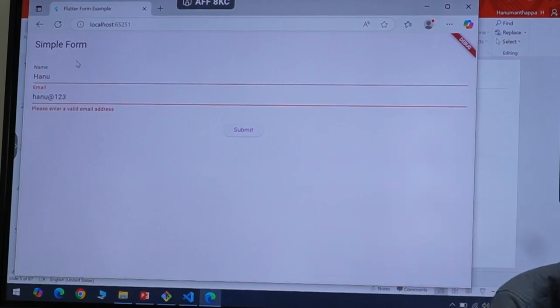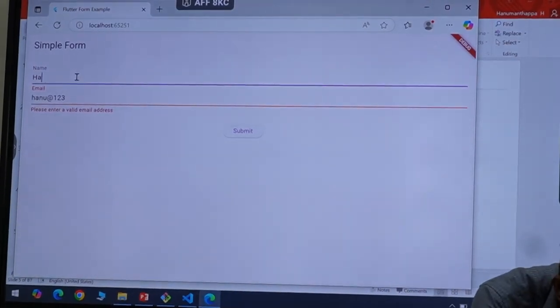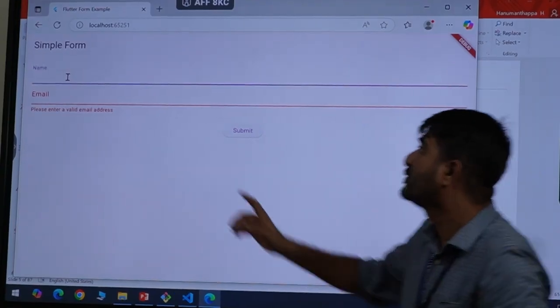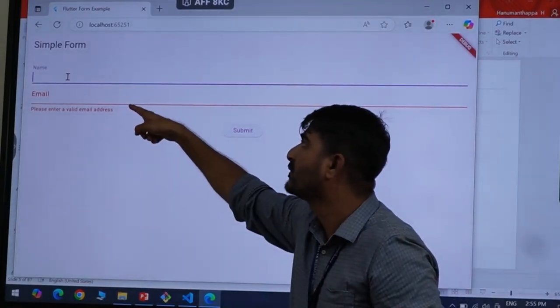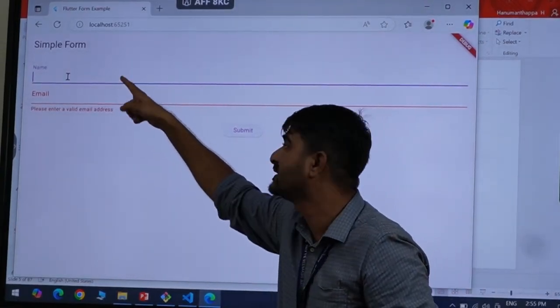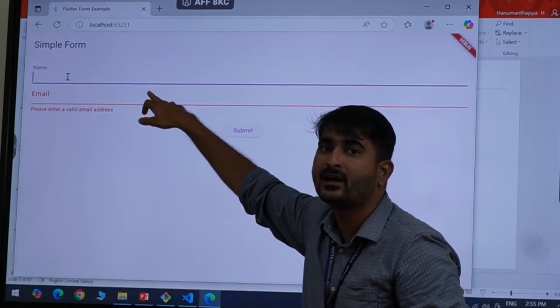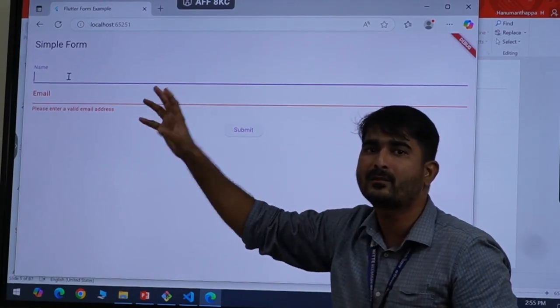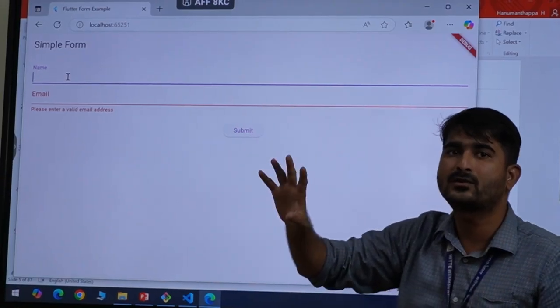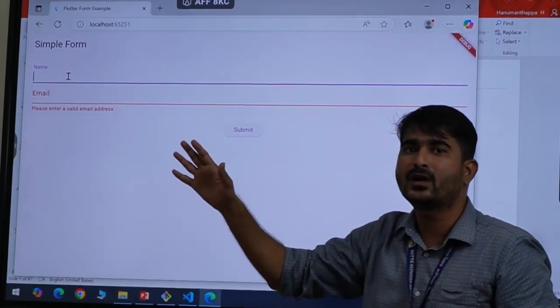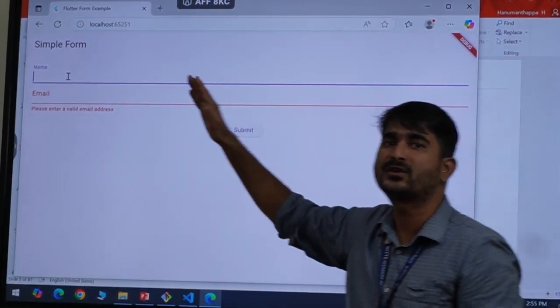Now let me erase the name as well as email ID from the text editing fields. Here I have used two fields over here. The first one is an edit text field. This is also an edit text. Here I can give my name. Here I can give my email ID. Now if I give the proper name and proper mail ID, then only I will be able to log in. If I don't give the proper credentials, it will show an error.